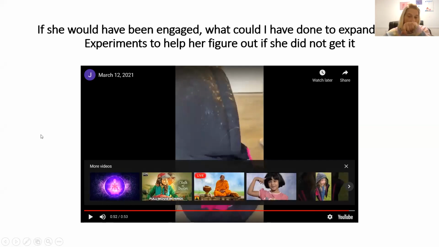Okay. So she was not into that puddle thing at all. If she would have been, that's a hard concept, especially when you're looking at pavement. So what could I have done to expand it? And at the risk of clicking on things and messing things up, I was going to ask you guys, what do you think I could have done? I'm sure most of you already have ideas.